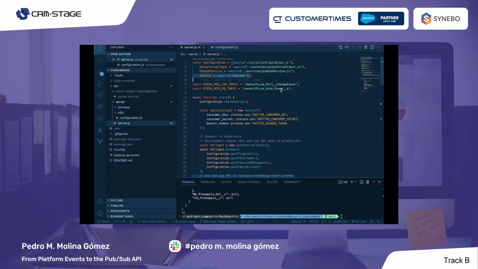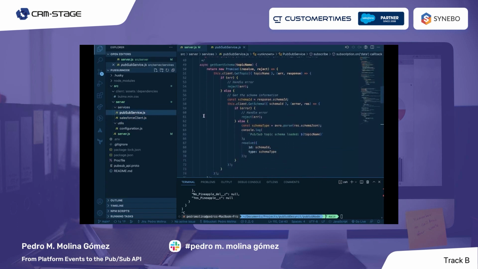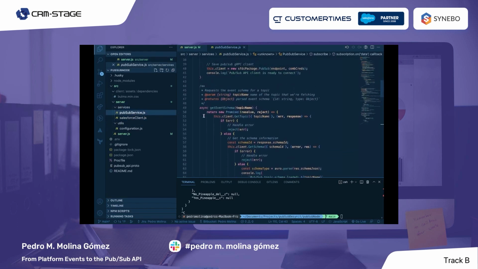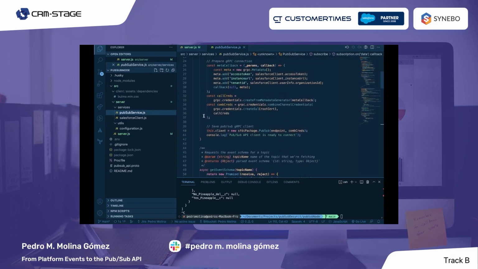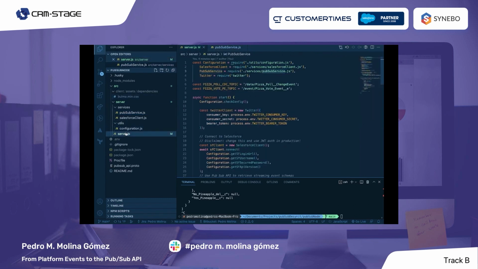So let's continue. What else can we find in here besides the Twitter library? Well, we have a service that is the PubSub service. This one is defined here. And if you pull this Git repo, you'll notice that you don't need anything else to do. Of course, you can create your own, but this is already created for you and ready to be used.